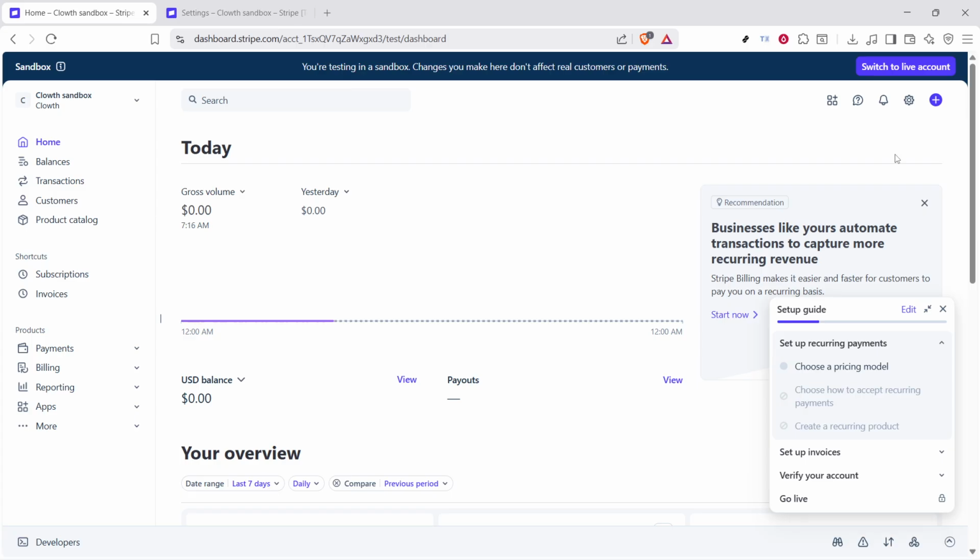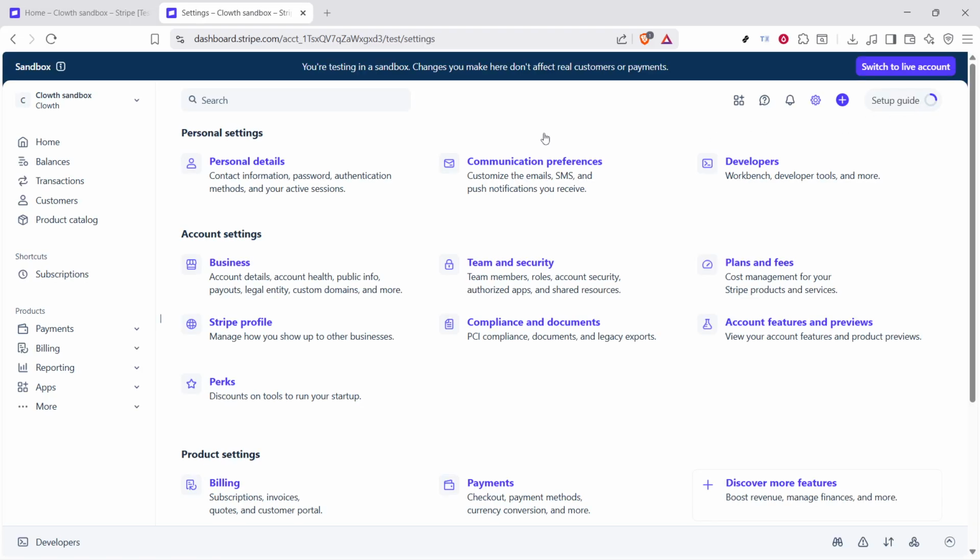Once you're on the Stripe home dashboard, look to the top right corner of the screen and click the settings icon. This is where Stripe groups together your account configuration and administrative options. If you're not used to navigating Stripe, this section is where most important account level changes are made.